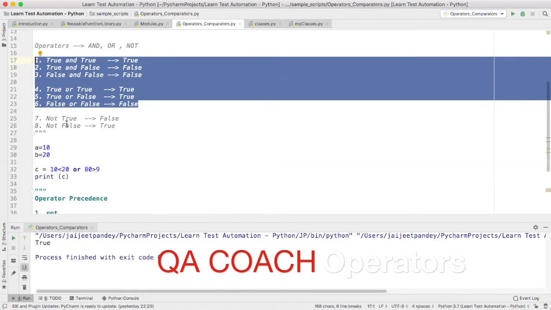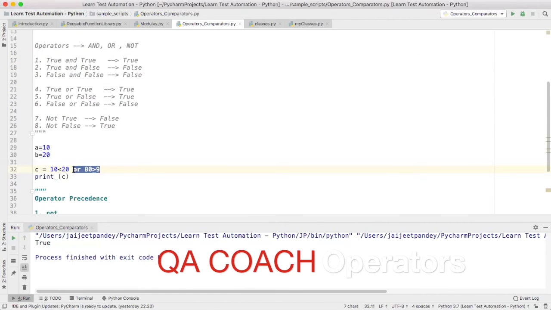Let's check for not true and not false. These are opposites. Not true means false and not false means true. So here we can play with one condition only. So here you see 10 is less than 20, the condition is true. But if you put not just before that, it will become the opposite of whatever comes. So 10 is less than 20 is true, but as there is a not, the value of C will become false. So let's see, right click and run.